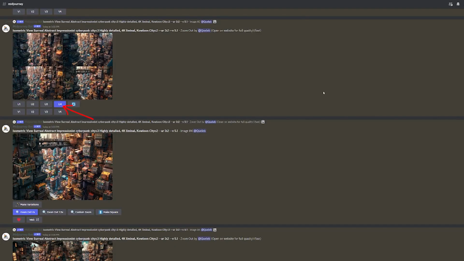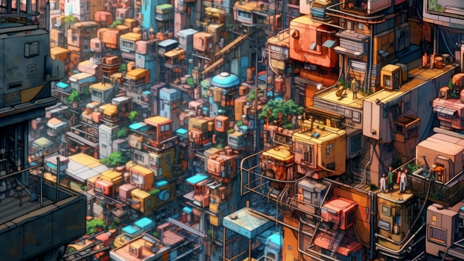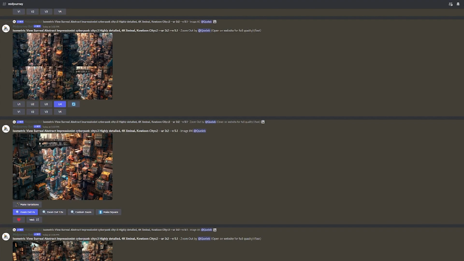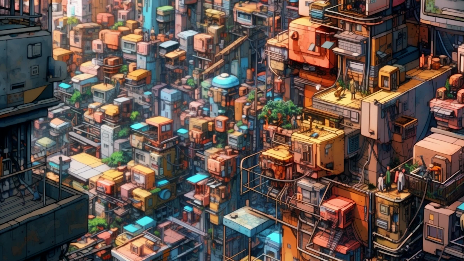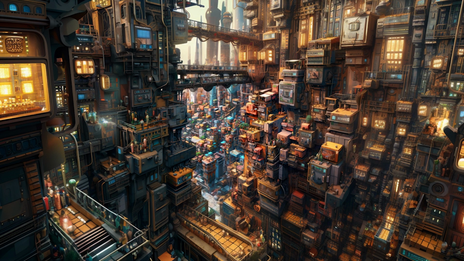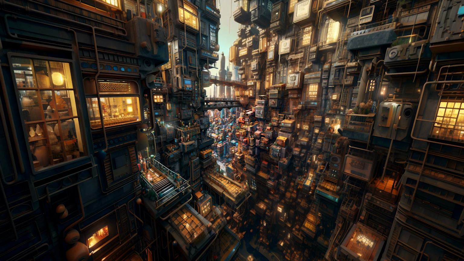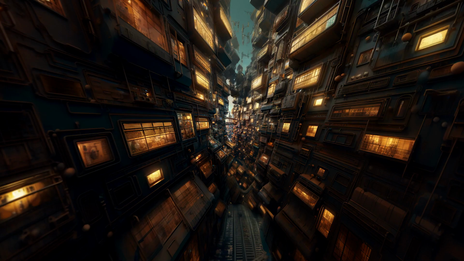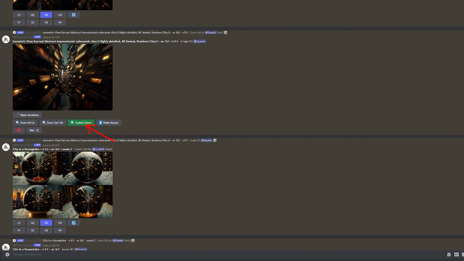After I had the base image that I wanted to use upscaled, I went ahead and saved that image. It's really important that you save every time you upscale an image. After that, I used the 2x zoom out feature to generate 4 new images. I upscaled the one I liked the most, saved it, and then repeated that cycle of zooming out and upscaling a few more times. Once I wanted to start a new sequence, I used the custom zoom button and input a new prompt.